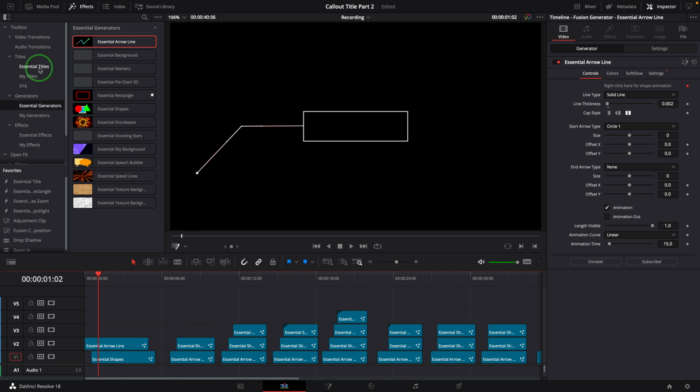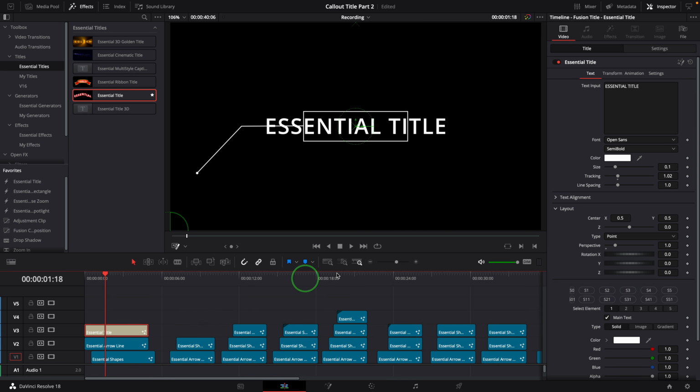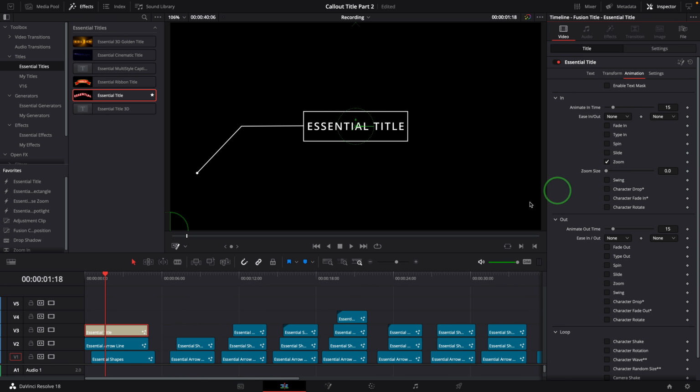Add an essential title to the track above. Change the title size, font, color and other styles as you like. If you want, you can enable one or more intro animations for the text title. Shift the title clip so that it displays after the box is done. Okay, that's all we need to create a basic callout title.